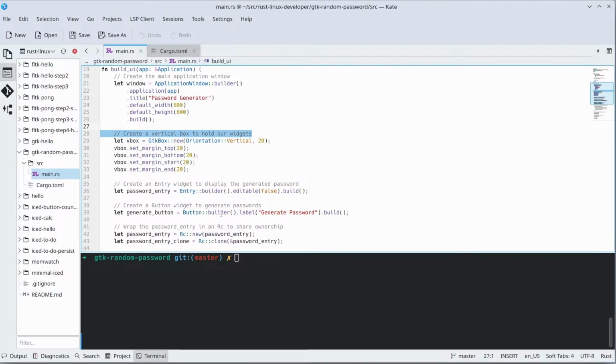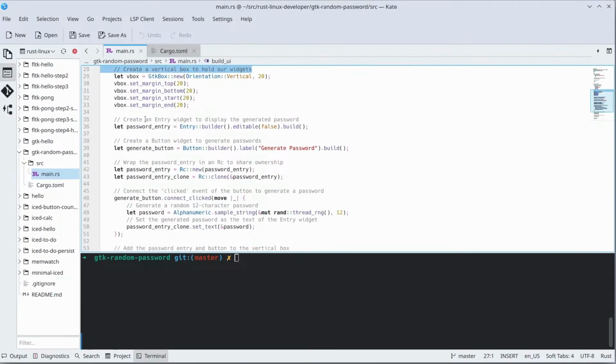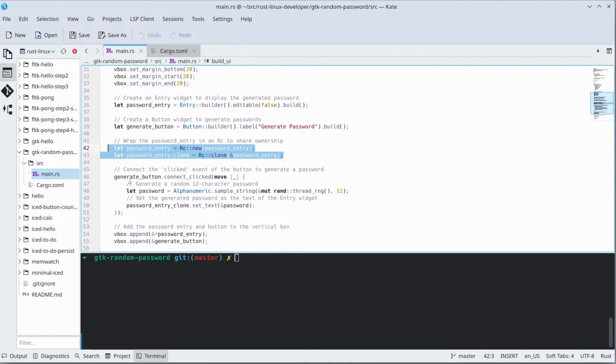Now, if we scroll down a little bit here, we can also see that there's a create entry widget to display the generated password. And so this is going to be a widget where the generated password will appear. We're also going to have a button widget to generate the passwords themselves. And then we're going to wrap the password entry into a shared ownership here. And so we can see this is available. We're then going to click on the event of the button to generate the password. And so this is, again, this kind of callback style workflow here that allows us to register something to a button and then do some work.